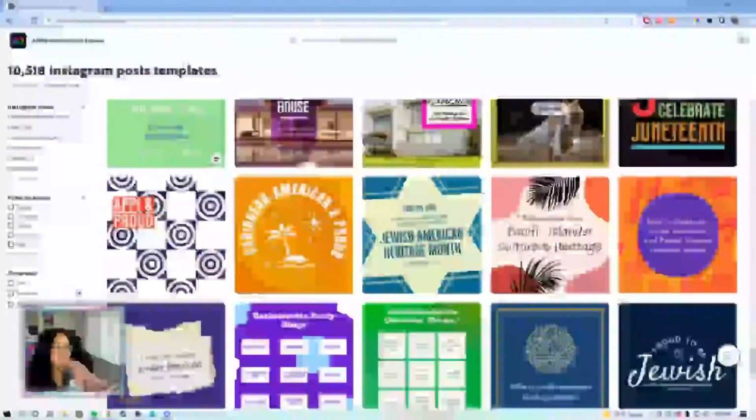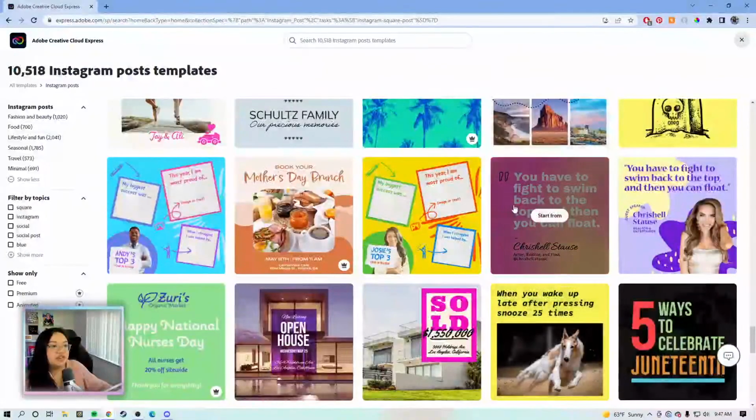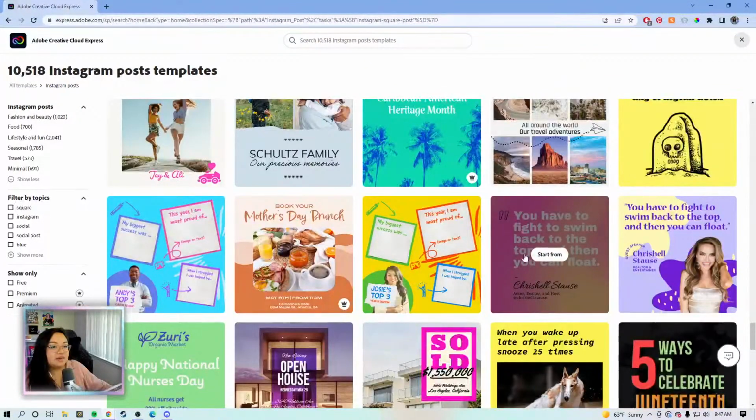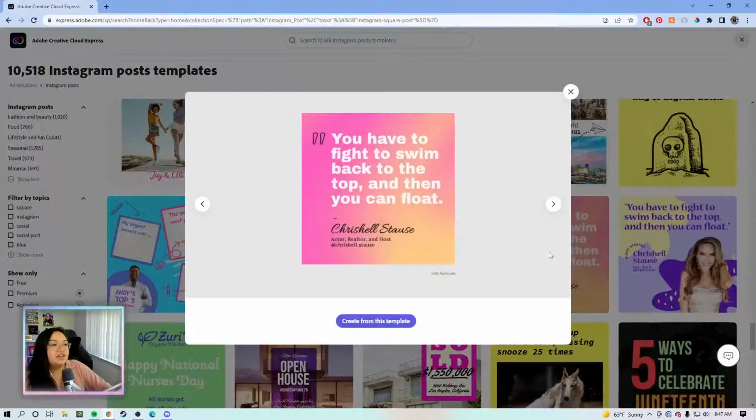Oh, okay, this one looks pretty good. This is one of the Chriselle templates. So you have to fight to swim back to the top, and then you can float. I love that. So this is definitely the format that we want. So we're going to just create from this template.